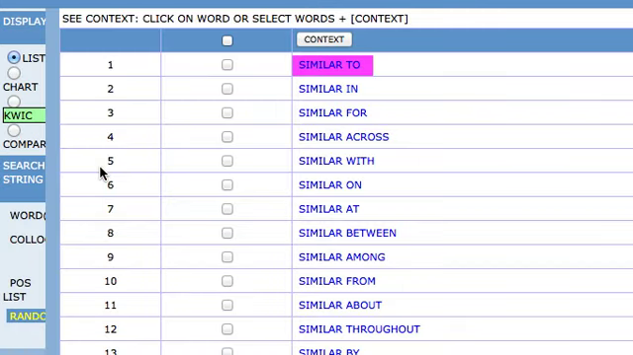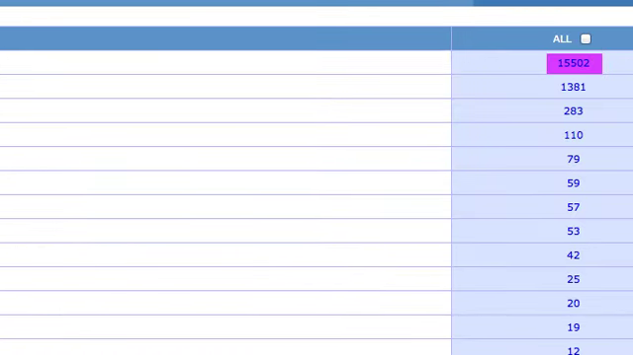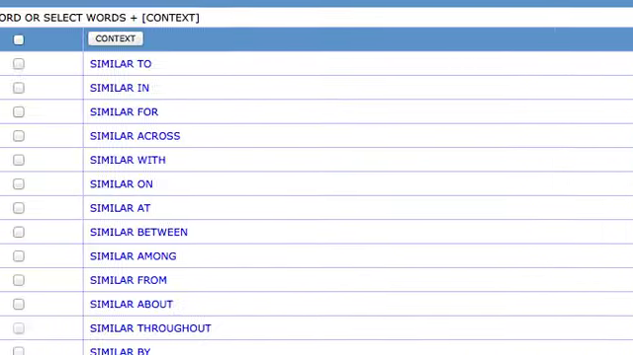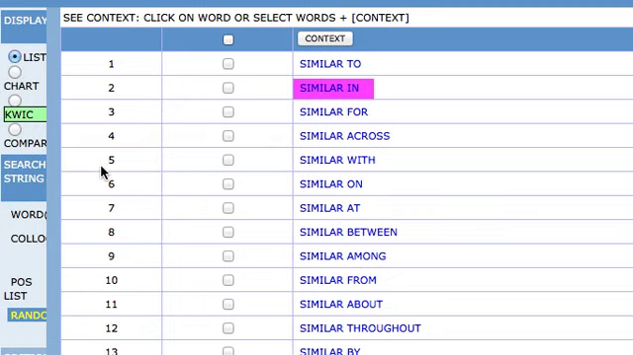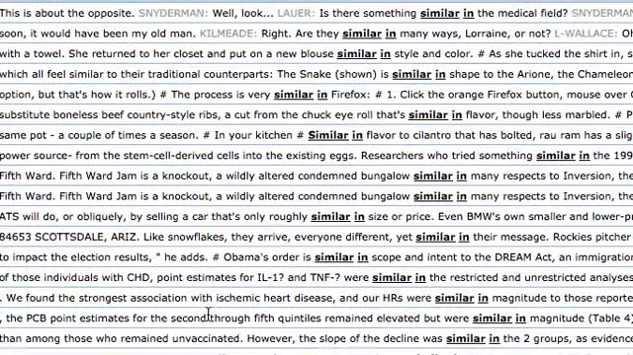The results show that to is by far the most frequent prepositional collocate. But let's dig a little deeper. The second most frequent collocate is in. First, I'm going to click on the result to look at the concordance data. Here we find a number of nouns like style, shape, flavor, and size. These nouns seem to indicate a pattern as they are characteristics of something.